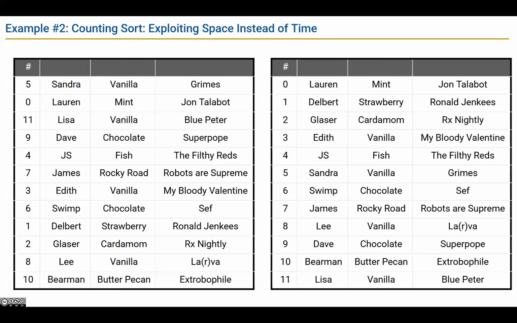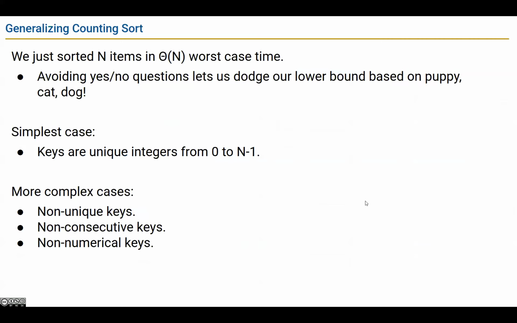Theta n, yes. O of n, theta n, same thing, but yeah. This runs in theta n time. Effectively, we just avoided all of the problems of sorting using comparison sorts. We are able to get it in theta n time.